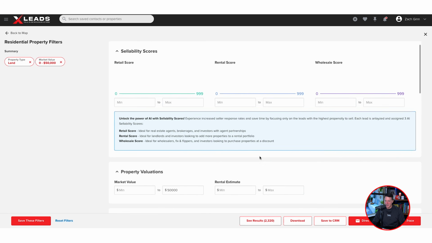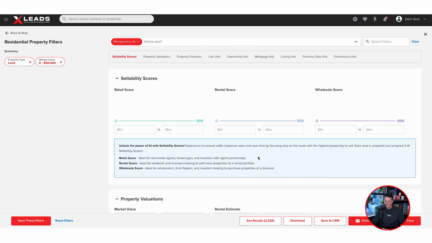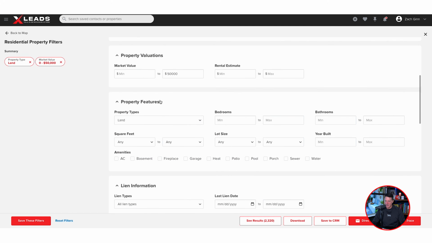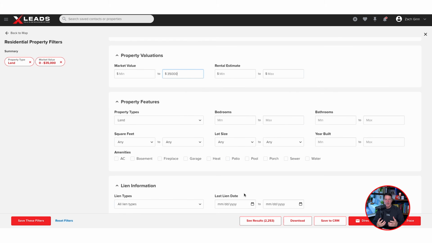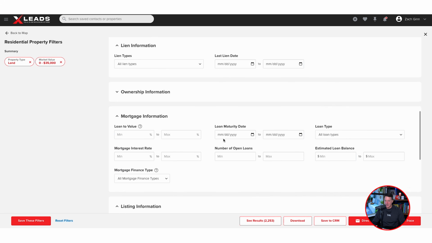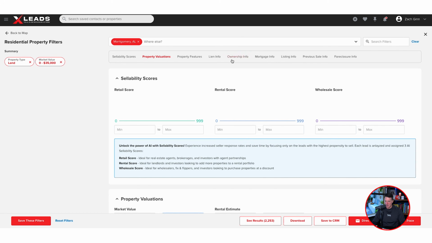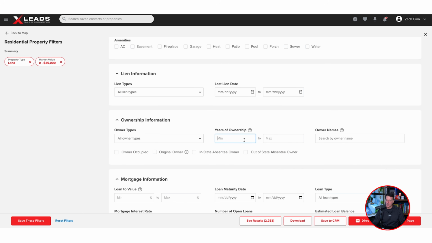And we are down to 2,320. Now, one of the things I'm going to do is minimize this. I'm going to go back to property valuations, and I'm going to put this down to 35,000 because my list is too big. Let's just call it 35,000, see what happens. So the whole point of these lists is for you to play around with them and play with the filters to get the optimal amount. So we have 2,253. And then what I'm going to do is I like to add on ownership information. I like to put down at least 3 years of ownership.